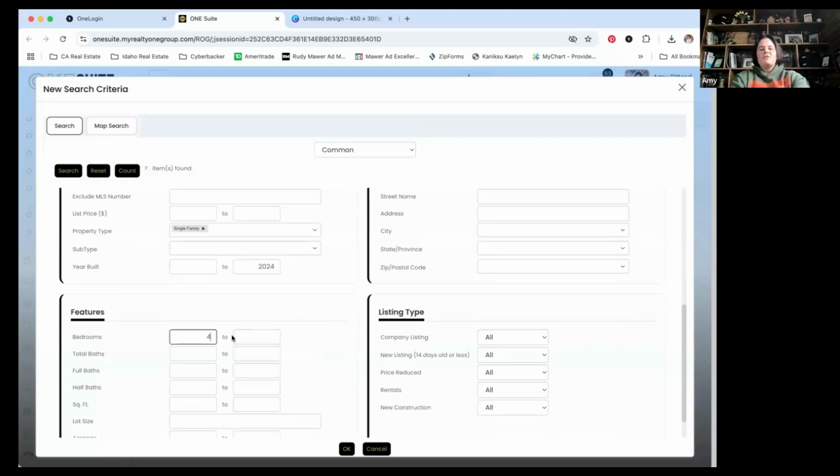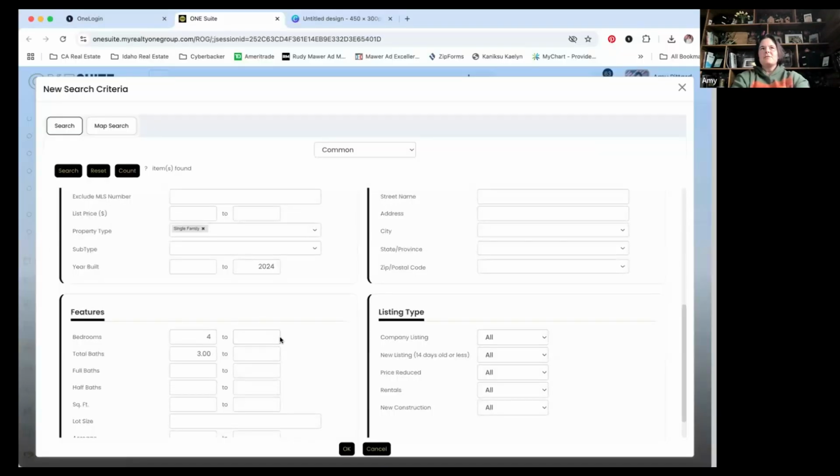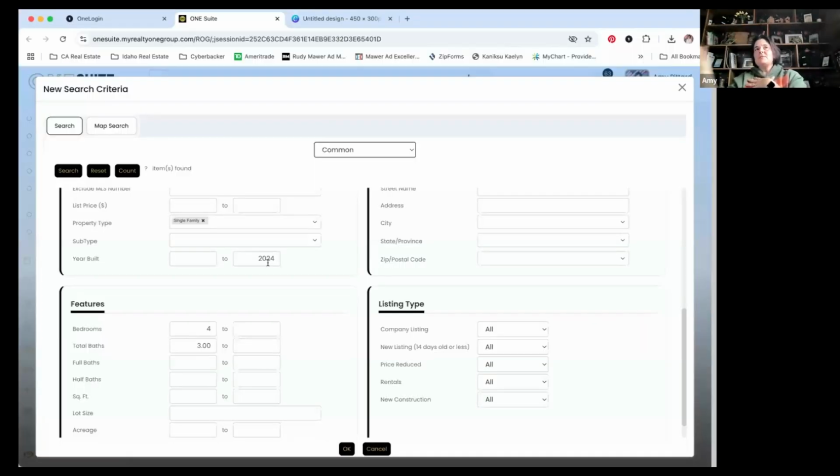Maybe they want 4-bedroom homes. And maybe they need 3 full bathrooms. Oops. If you put 4 to 4, then it's not going to search 5-bedroom or 6-bedroom homes. If you leave that blank, it'll search anything with more than 4 bedrooms. Same thing with total baths. This is going to search anything with 3 or more total bathrooms. This, I put the date in the to line, which means it's only going to search homes that were built up until 2024. So anything before 2024.